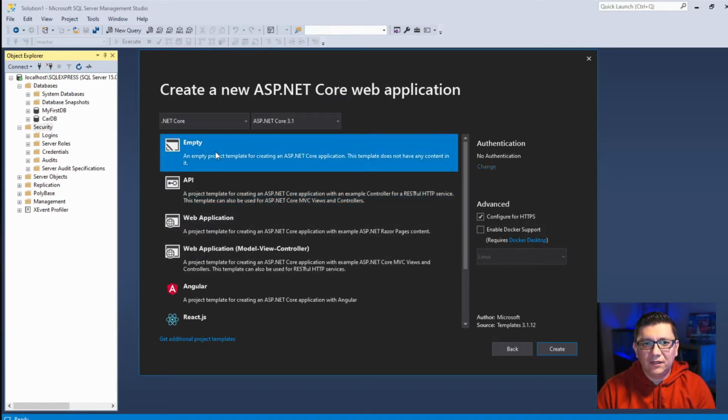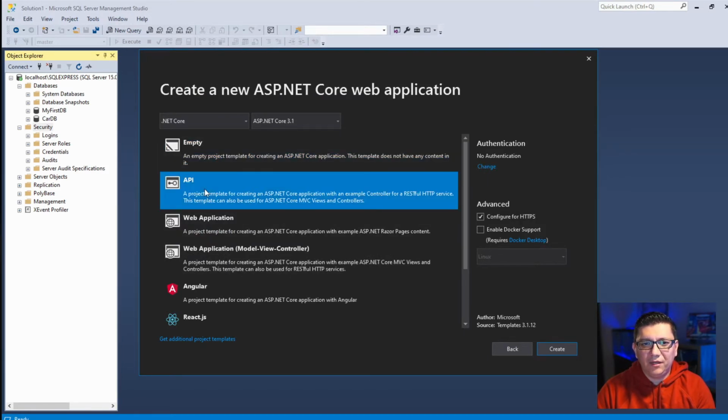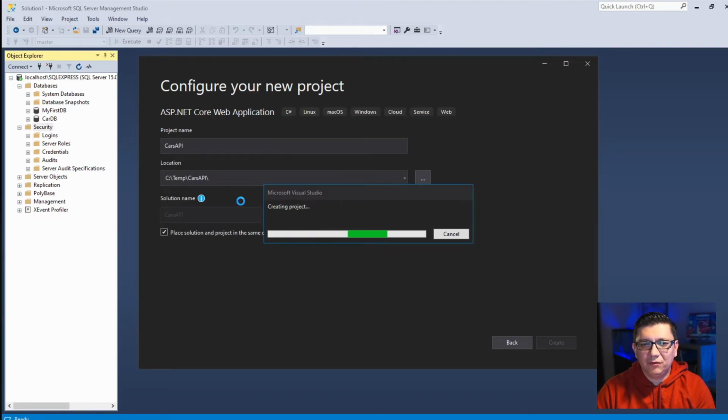This is going to be an API project. Let's configure for HTTPS. We don't need Docker. We don't need authentication. Make sure that you select API and not an empty project. This is going to get us there quicker. So let's go ahead and click create. Okay, so now our project is being generated.